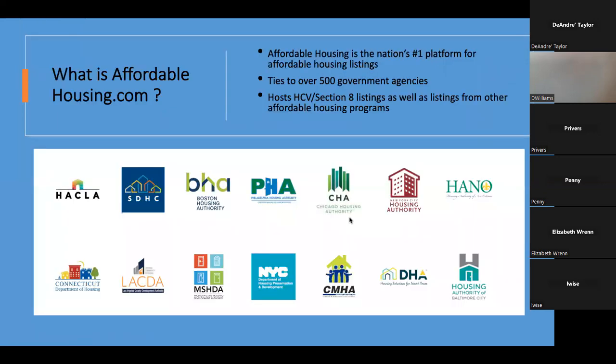So just some information about us. What is affordable housing? affordablehousing.com is the nation's number one platform for affordable housing listings. Ever since the name change, we didn't want to focus just on the Section 8 department itself, but on affordable housing overall, whether it be disability housing, low income, student housing, or public housing. We just wanted to be a one-stop shop for all affordable housing needs.